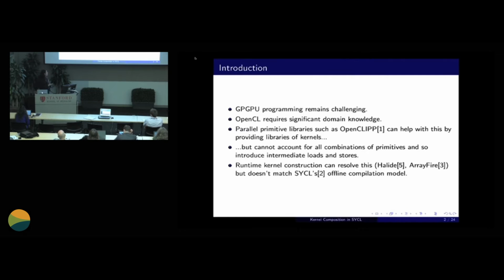Now in OpenCL, you can resolve that with runtime construction. You can do something like Halide or ArrayFire, where you produce a domain-specific language in C++ that under the covers does string manipulation to construct a kernel. That doesn't fit very well with Sycl's offline compilation model. Sycl does have OpenCL interop. You could get that to work, but philosophically, it doesn't really fit with how Sycl works. So we've gone for something a little bit different.